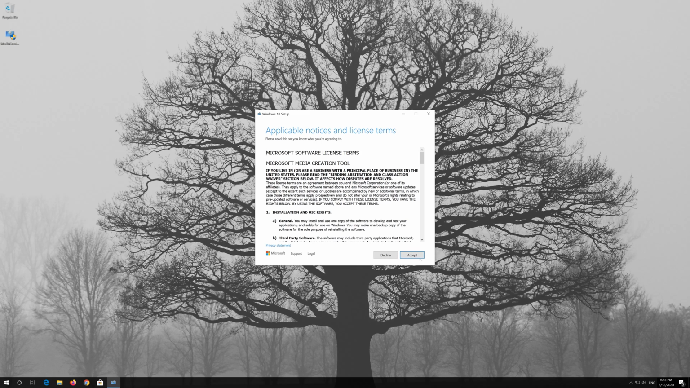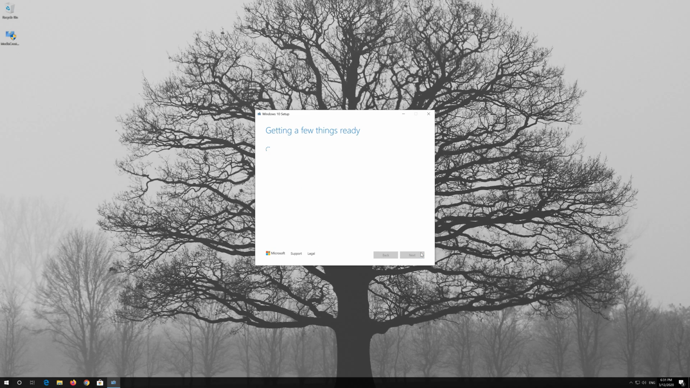Press Accept. Press Next. Leave it as it is, if you want to keep all your files and programs. Press Install. Wait for the update to be installed.